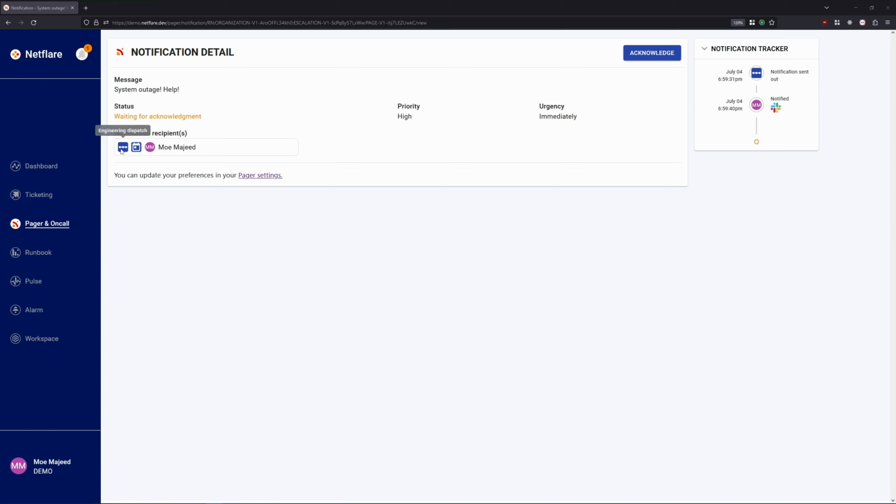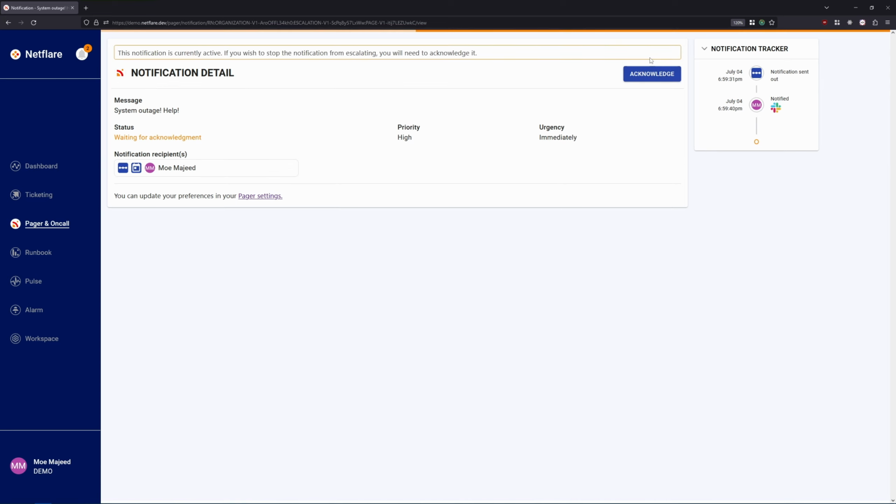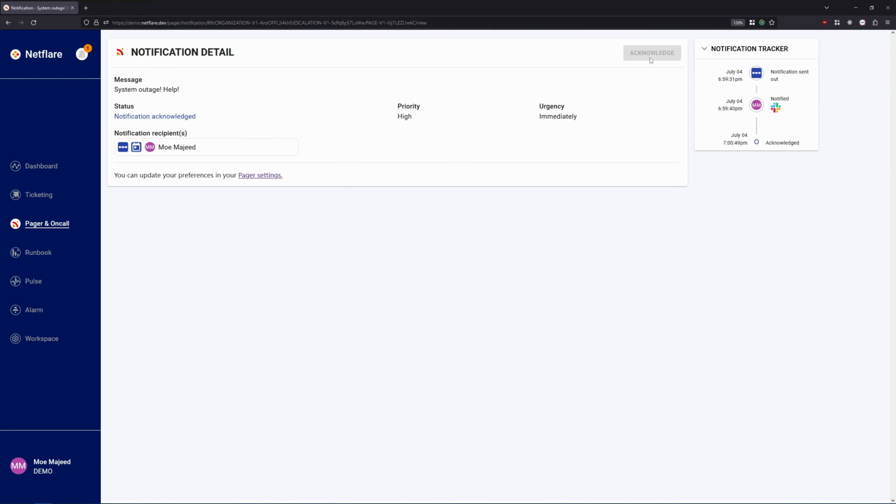What ended up happening is first it went to the engineering dispatch, which routed it to the on-call schedule engineering team, who is currently on call: me. And therefore I received a notification. If I look at the timeline, I can see that I've received that notification, and I've received it in Slack. Now, if I don't acknowledge this within the appropriate time, then it's going to escalate. The way that you acknowledge it is through the button here. So we hit acknowledge, and therefore no further escalation.